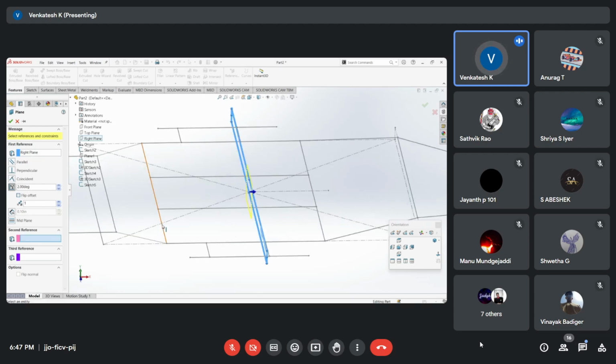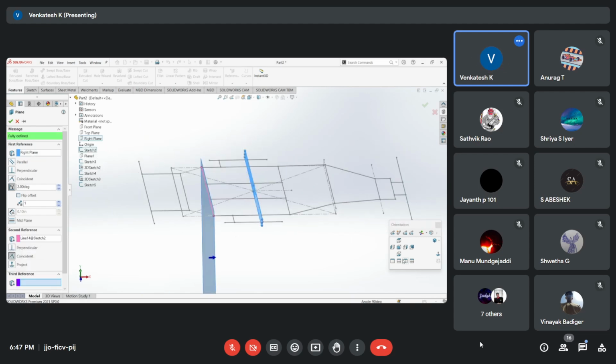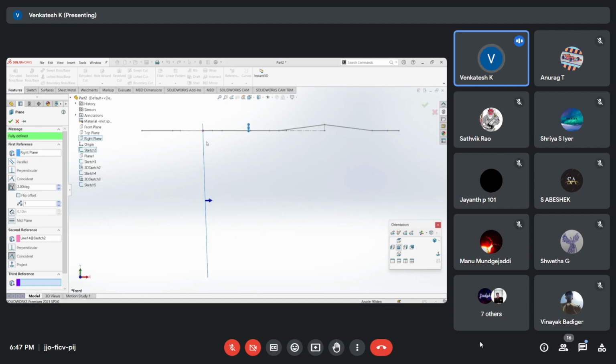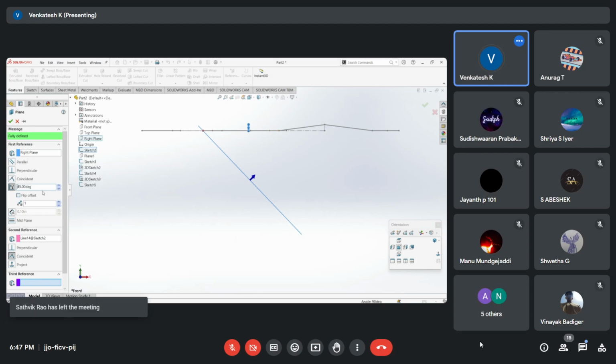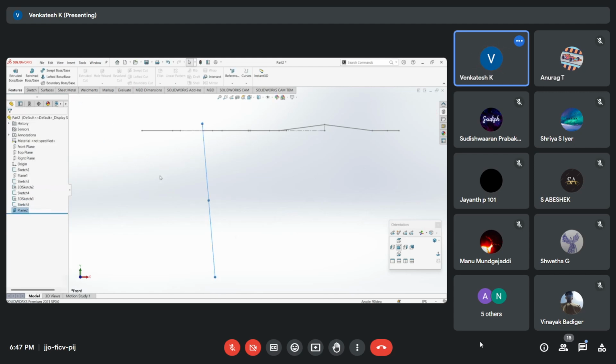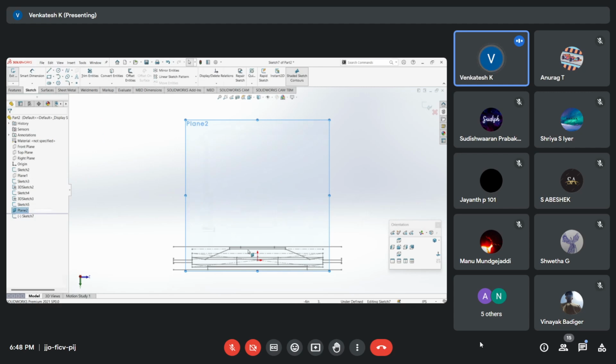Second reference will be this line. See, it's slanted. It's a bit slant, correct? I'll give it more. If I give it 45, you can see the inclination. We don't want our firewall to be so slant, so just give it around 5 degrees. Yeah, we'll give it 5 degrees. You select OK. Now right click on the plane, you can sketch again.